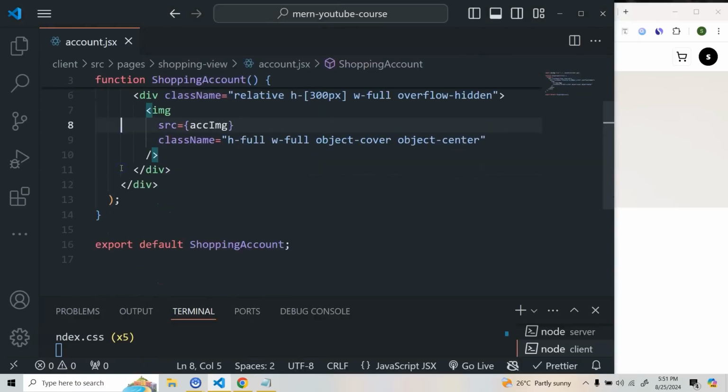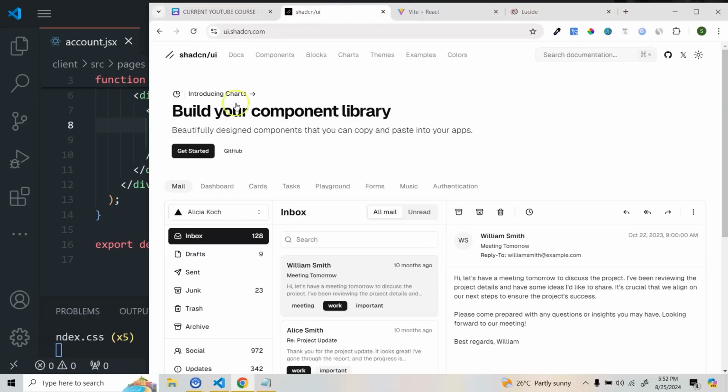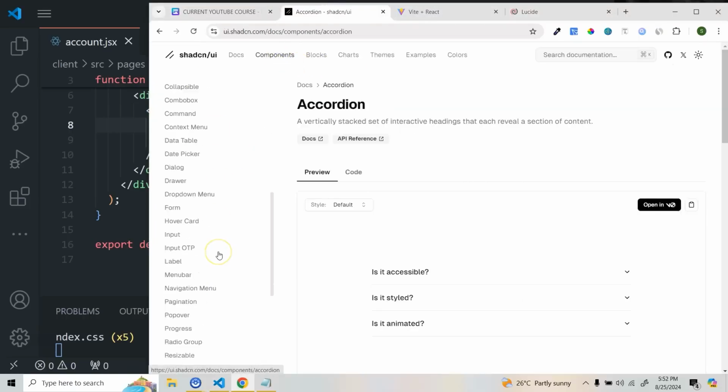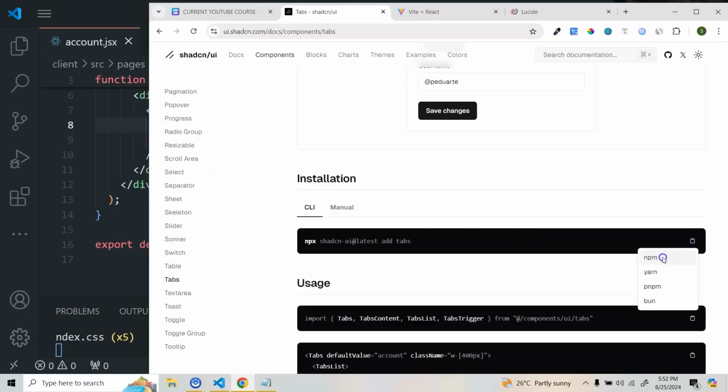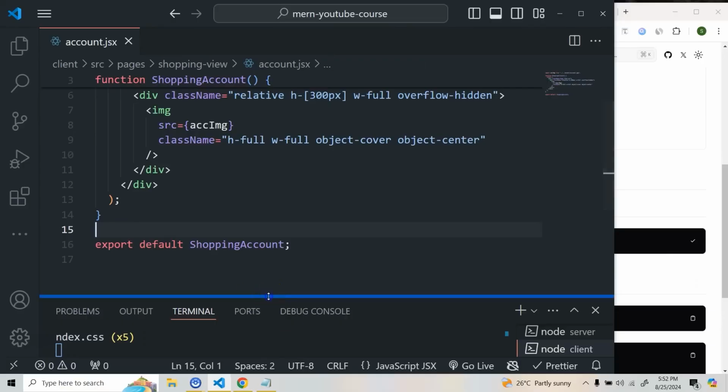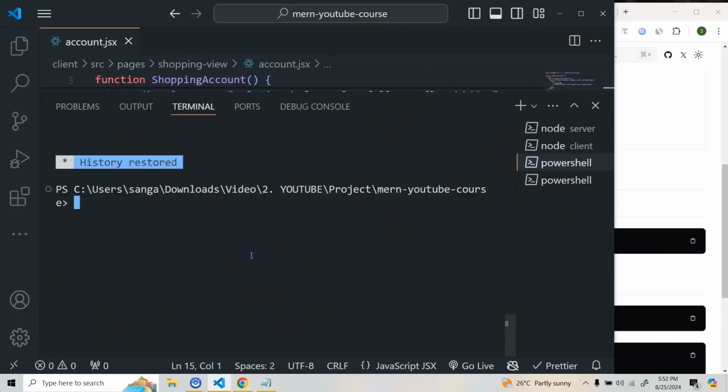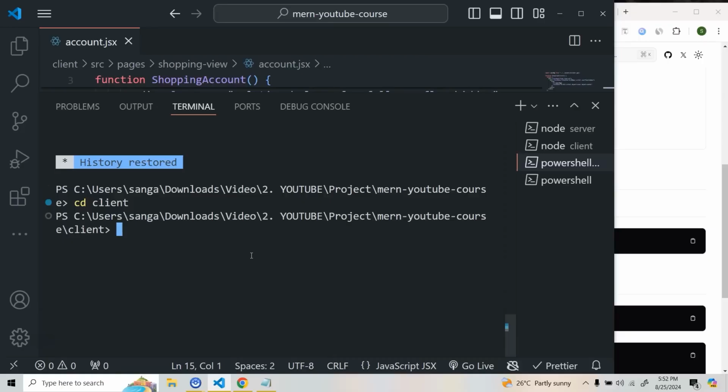Okay, now what we are going to do, we need to basically add one more component here. So let me go to the components. We need the tabs component here. So let's copy this. So we'll go to cd client and paste it here.